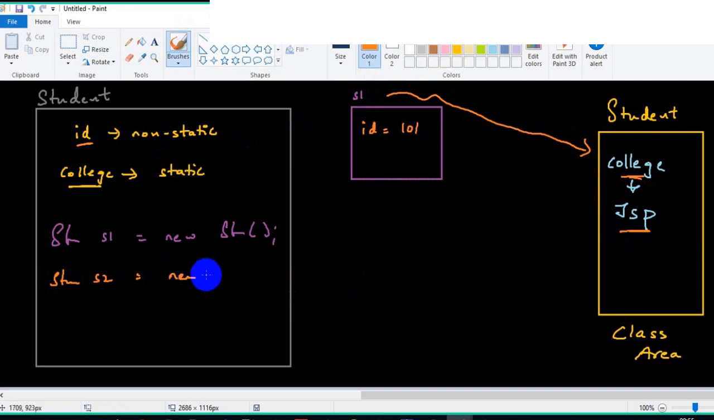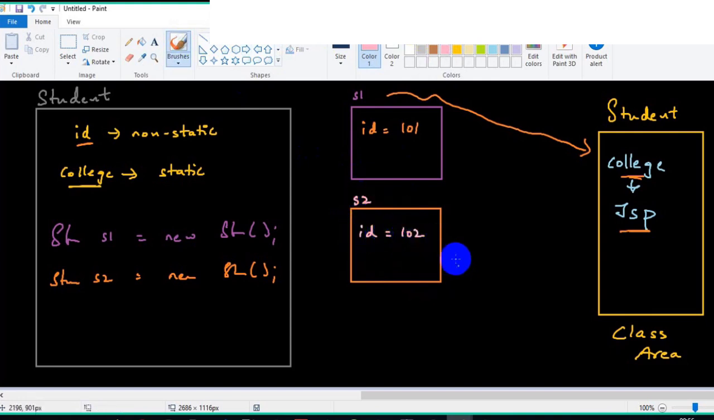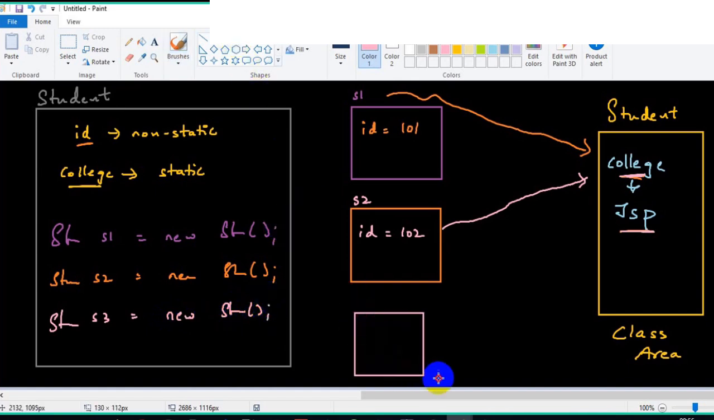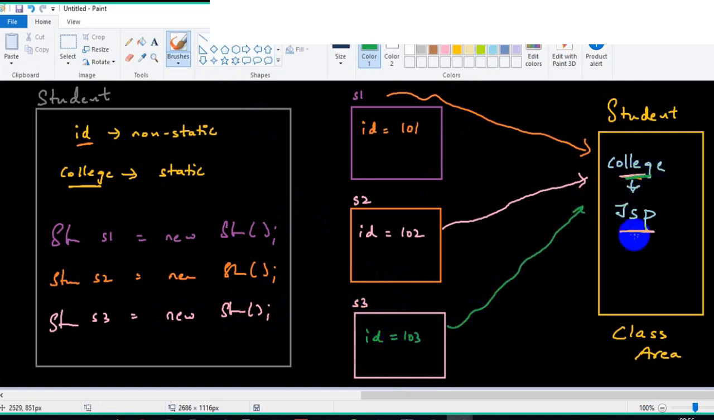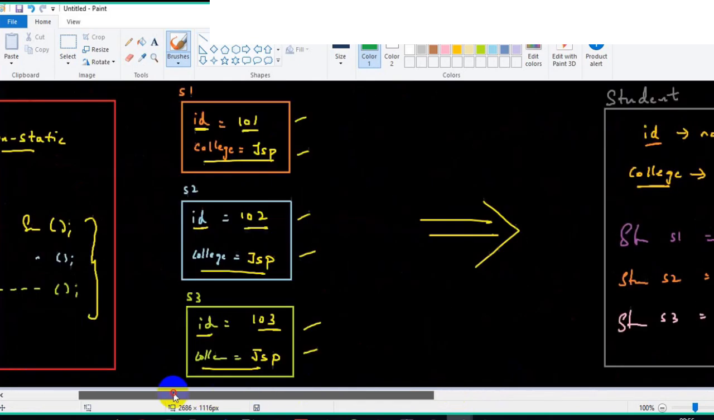Student S2 equals new Student(). Internally, one more object will get created, that is the S2 object, and the ID will get initialized to 102. And this will internally be pointing to the static pool where the college is JSP, which is defined only once. Again I'll create one more object, Student S3 equals new Student(). One more object will get created, that is S3, and the non-static property ID will get initialized to 103 and it will be pointing to the same copy, that is college equals JSP.